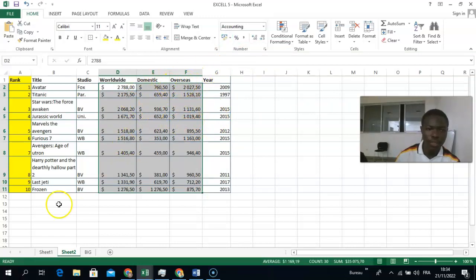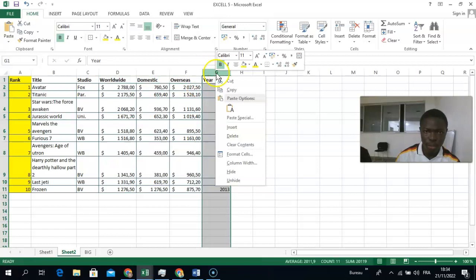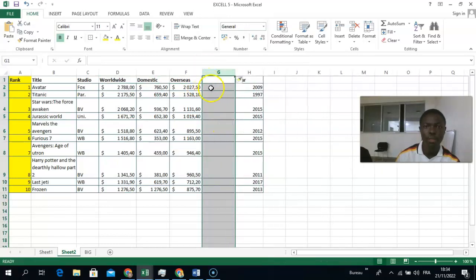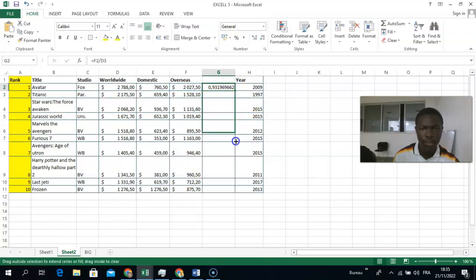I want to calculate the percentage. I also learned about calculation. I'll calculate the percentage between average and worldwide. First of all, I'm going to insert a new column. After that, I do a small calculation. A calculation starts with an equal sign, then selecting the cells I need for the calculation. Enter. In order for me to get the value in all other cells, I simply drag, as you can see, and I obtain the values.